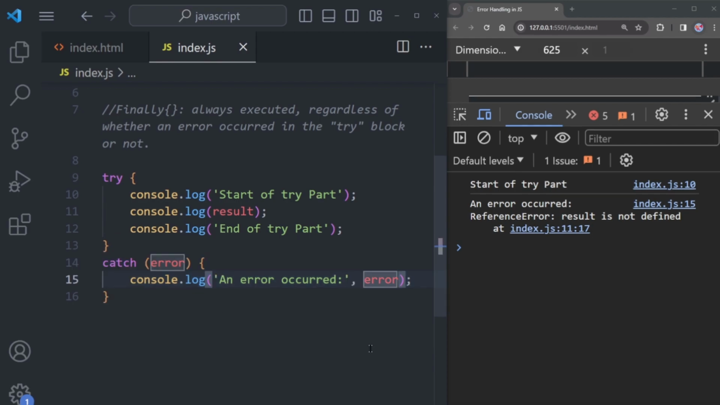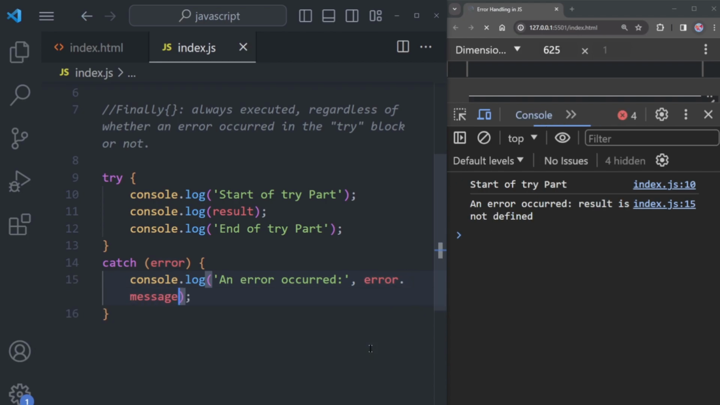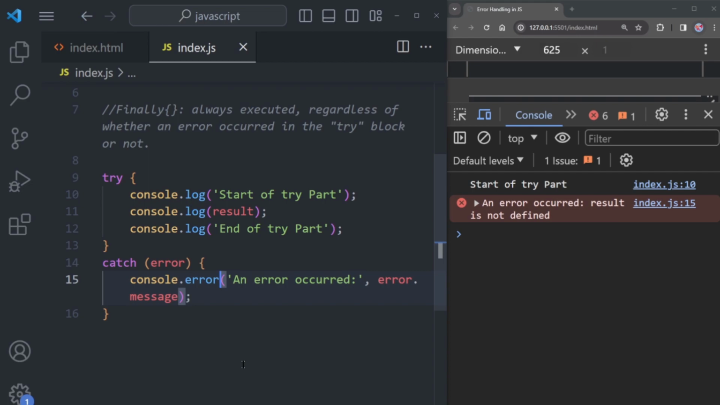If I write message along with the error, it will only show the main error message, like result is not defined. If you want to make the error highlight, you can use console.error. When you do this and save the program, the error will be highlighted in red for better visibility.